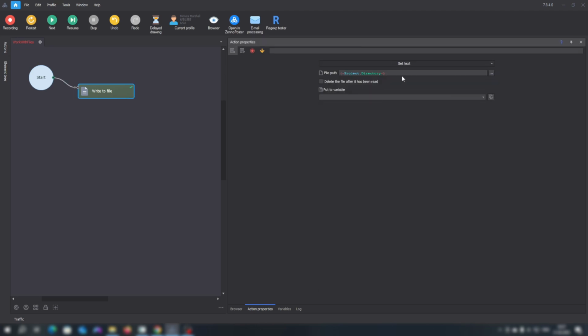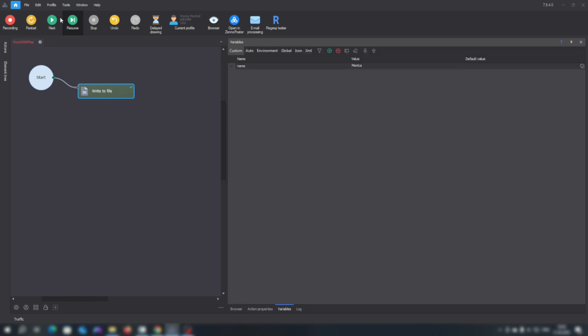Now, let's go over the getText action together. In the same way as before, we specify the file, txt, and assign it to a variable. We will create a new one. Now we have a variable, and the value Monica has been saved here.